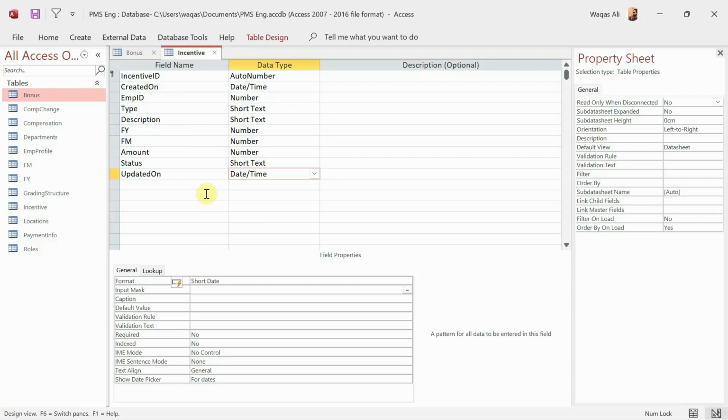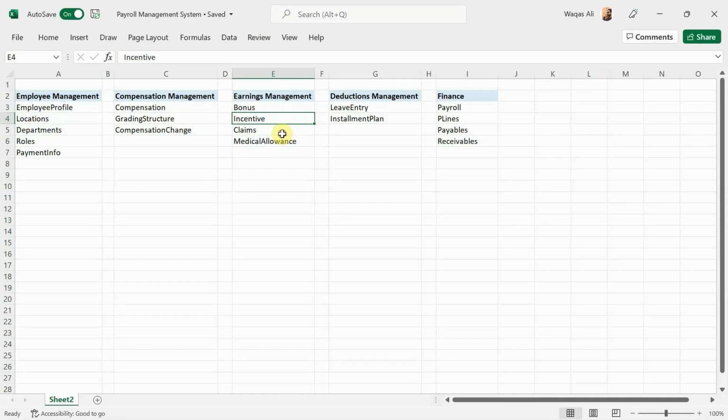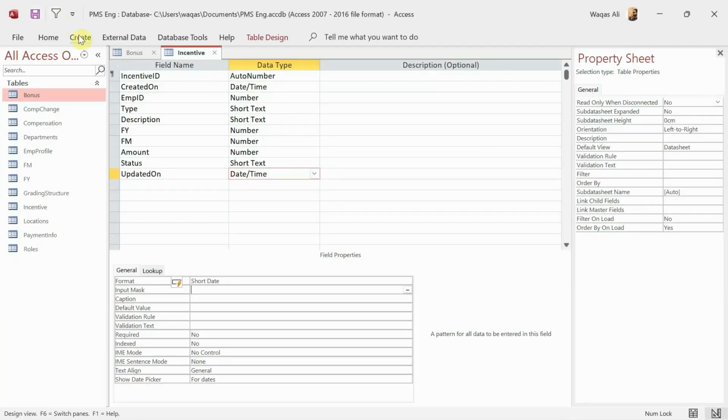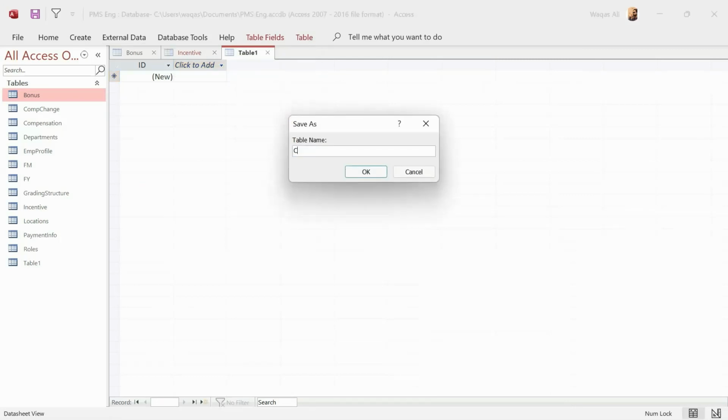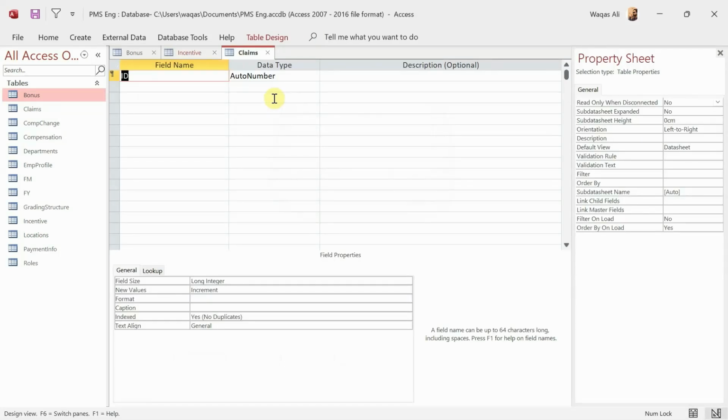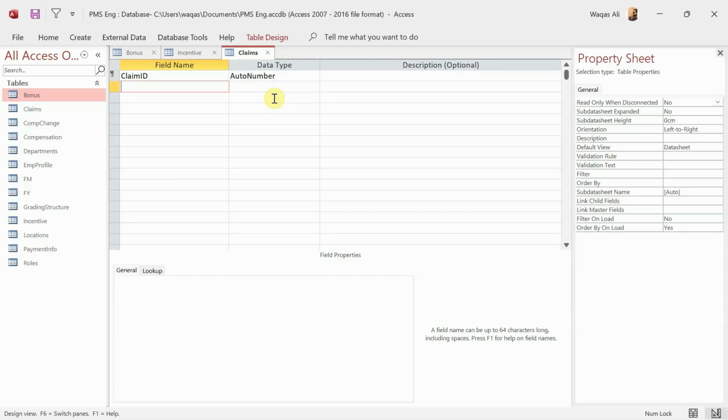So incentive table is created. We're going to keep a similar structure for each table that we are going to create. So claims, let's create another table by going to ribbon, create table, design view. Now this table will be used to store the information about any claim that an employee would like to make. For example, employee has traveled somewhere, meal allowance, TADA, or medical allowance, medical claims, whatsoever. So that information would be stored here.